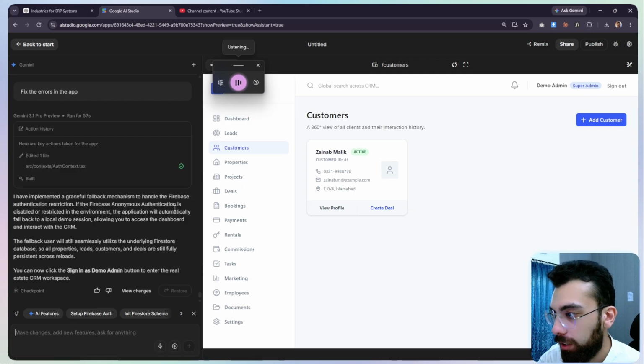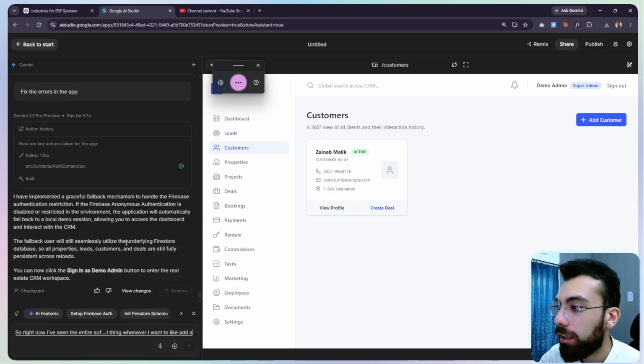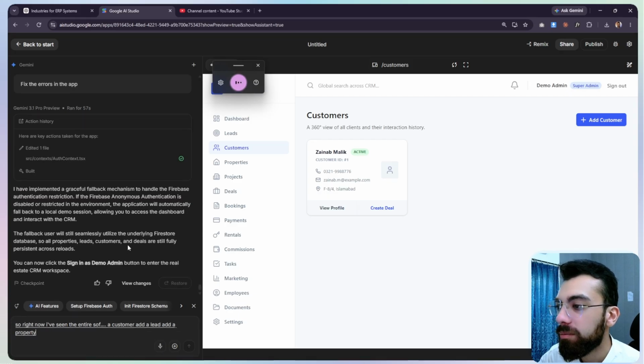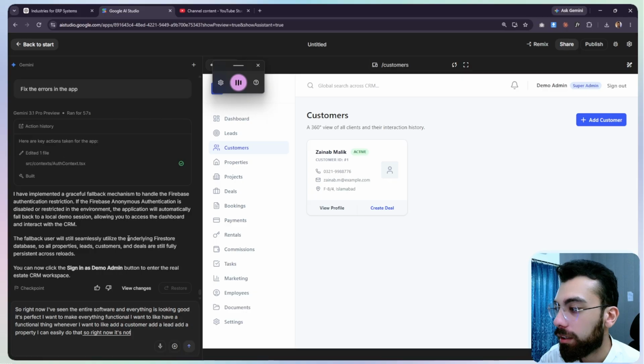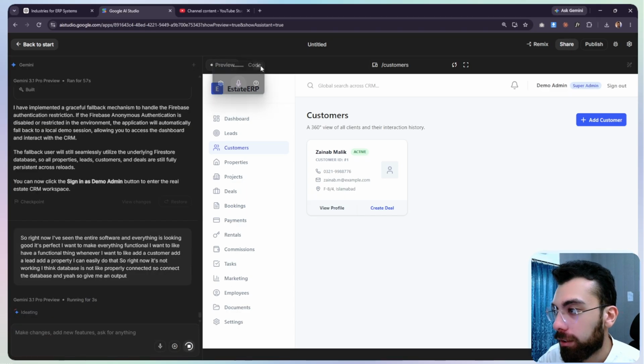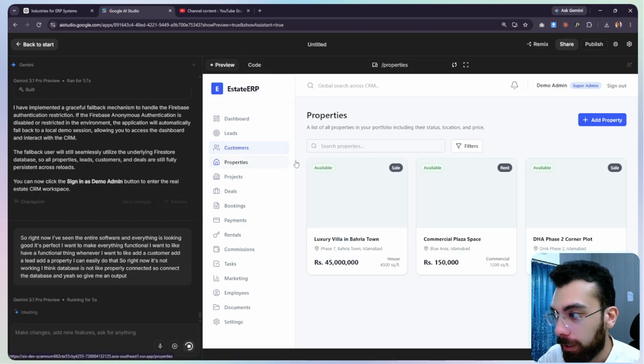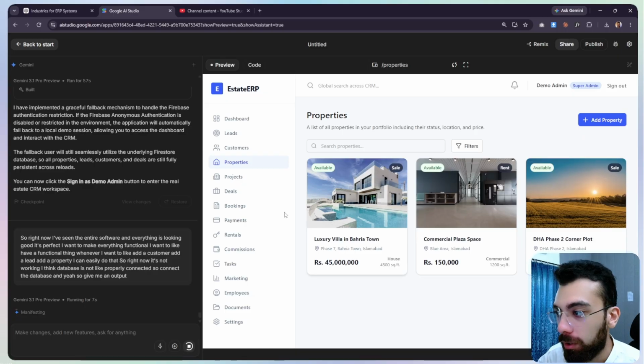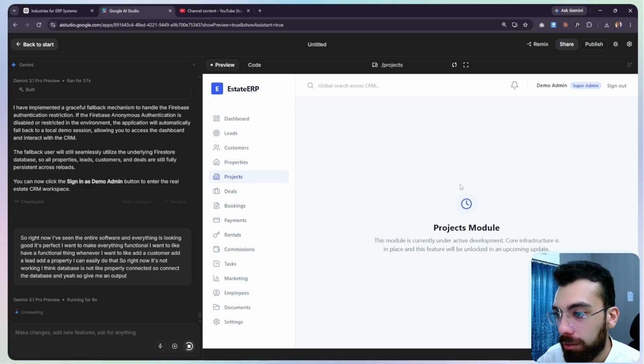So right now I've seen the entire software and everything is looking good. It's perfect. I want to make everything functional. I want to have a functional thing whenever I want to add a customer, add a lead, add a property. I can easily do that. So right now it's not working. I think the database is not properly connected. So go ahead and connect the database. So right now this is a prototype, and I'm not able to add things here. So in a moment I will be able to do it.